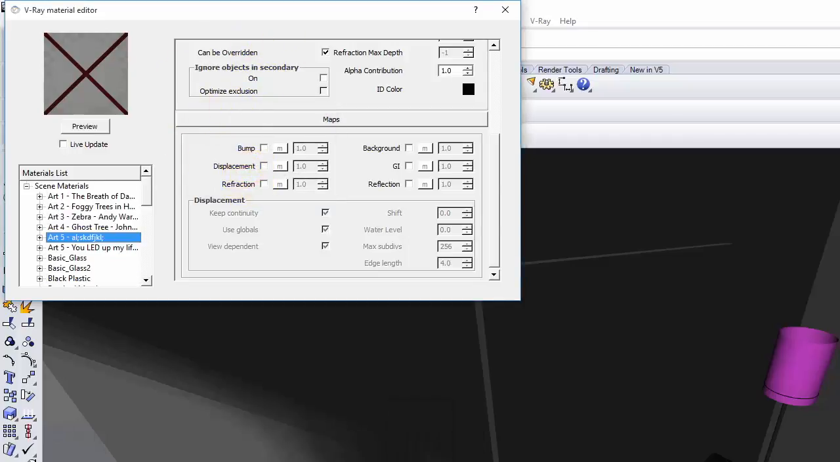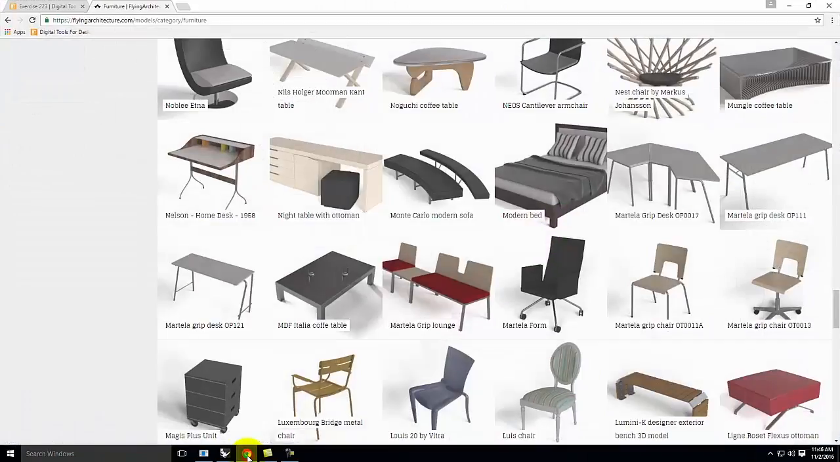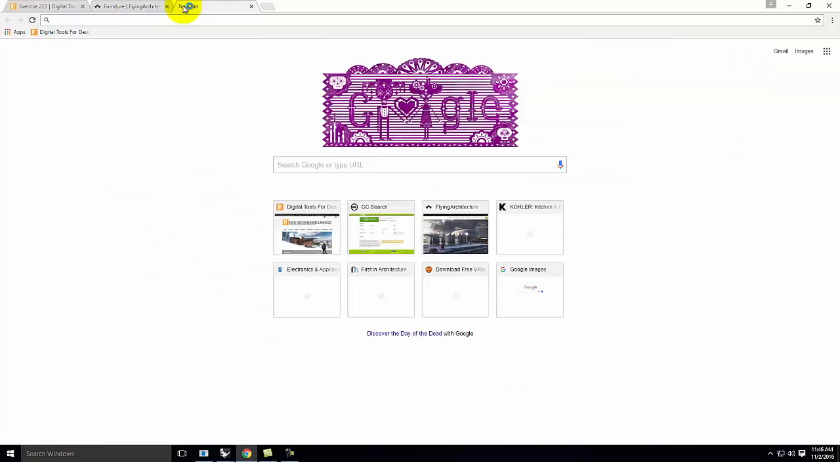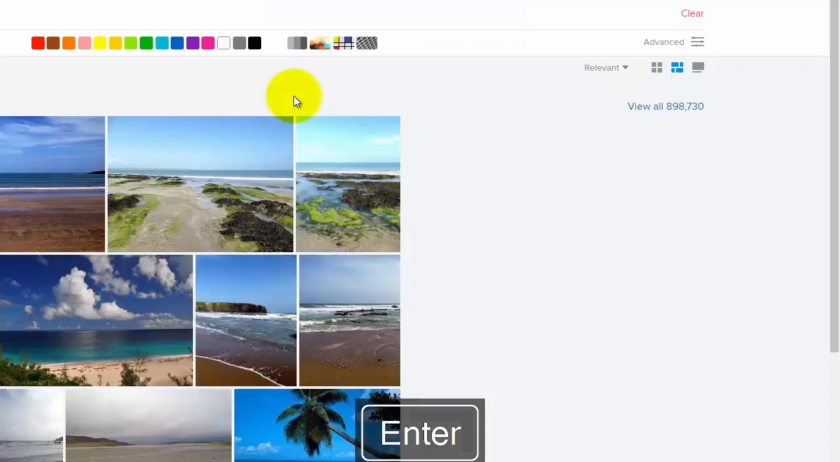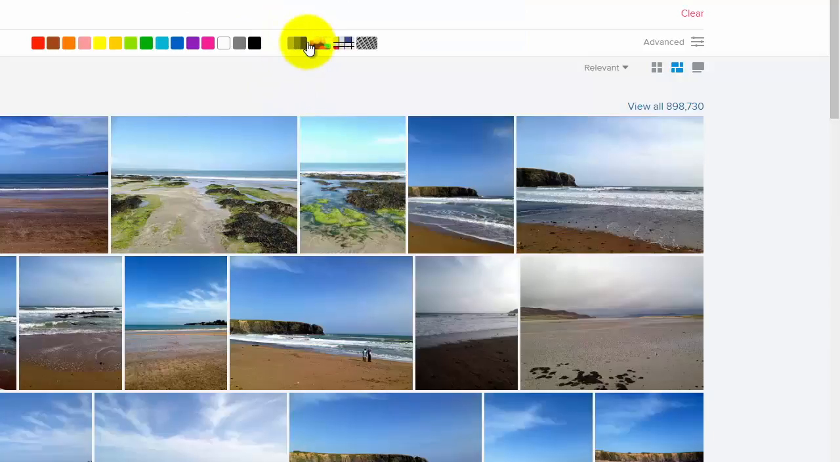Okay, so now I need whatever the art needs to be. So here comes our good old internet searching, right? And so maybe I want, let's do a Creative Commons search, search.creativecommons.org. Let's look at Flickr and let's say beach, and see what comes out. Let's do beach in black and white.